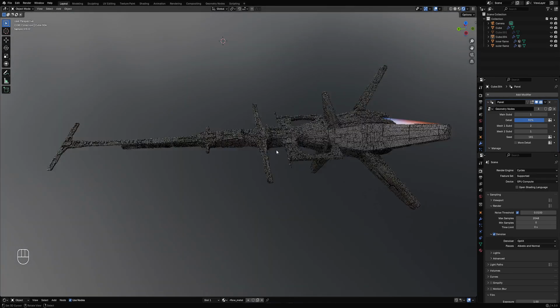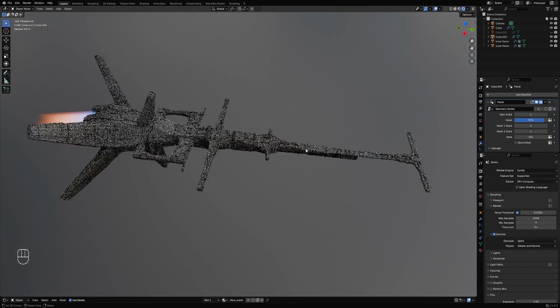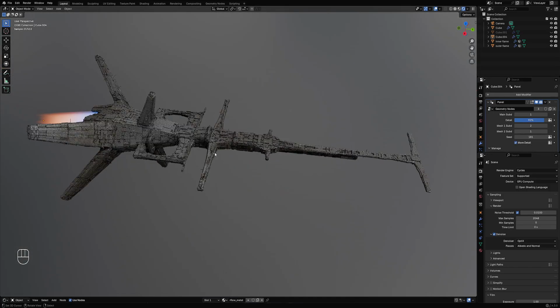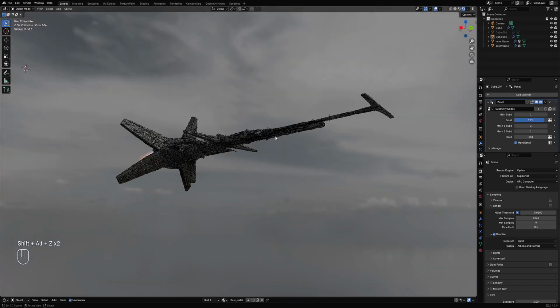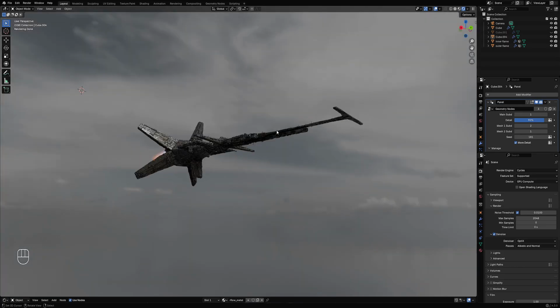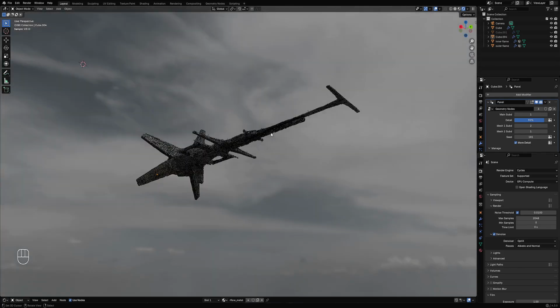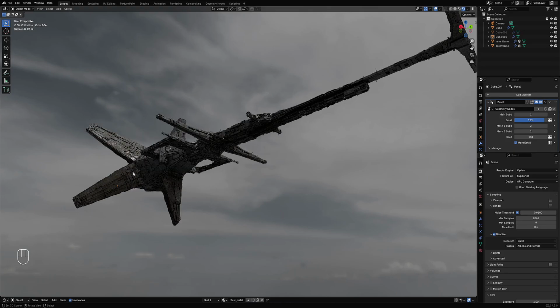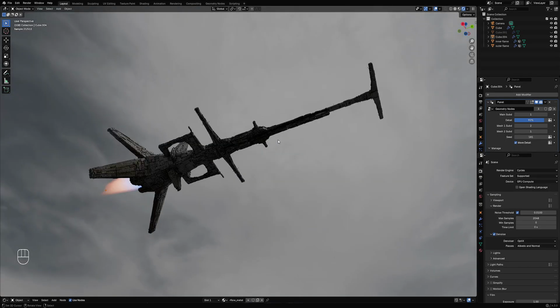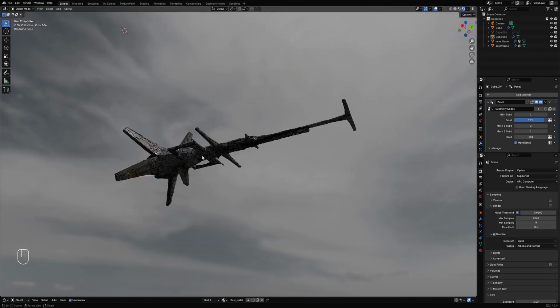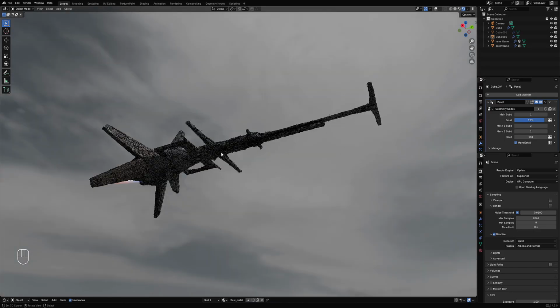Without those tiny little faces, and with more detail, you can see that. And it creates more details by creating those tiny little faces. So this is great for faraway renders. It will really make the ship look convincing because of those tiny details in relation to the bigger details all around it.